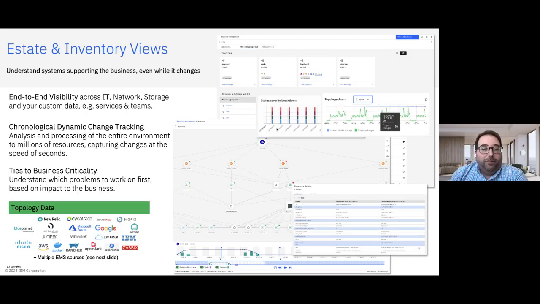So when you see an issue arising on a specific component of your stack, it will flag it as a critical part of your business so that you know where you should be triaging as you go forward.